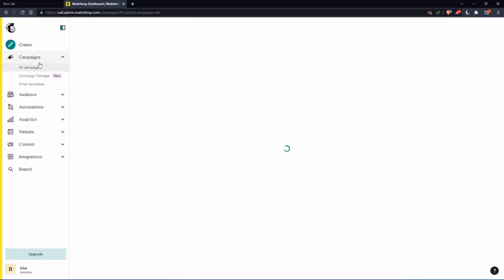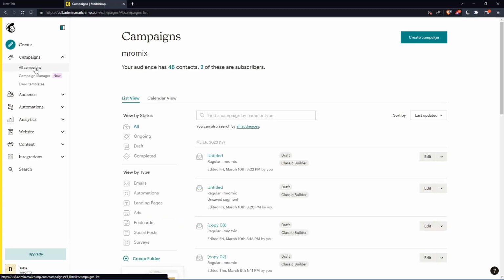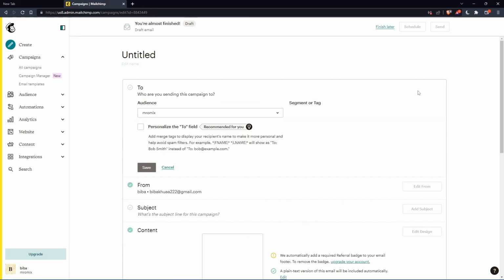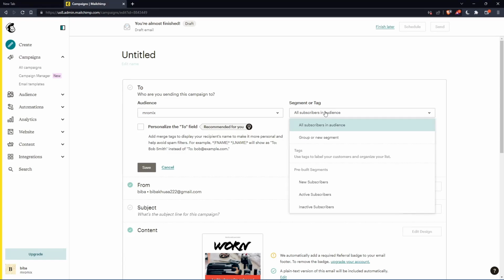So let's go to campaigns here and click on all campaigns. Here, let's edit a campaign as an example, this one, click on edit. And here, click on edit recipients. As you can see here, we have this segment or tag. Say we already created a segment of just people that I know, as an example, a segment of close people, maybe your family, maybe your friends. You're going to send them an email or something.